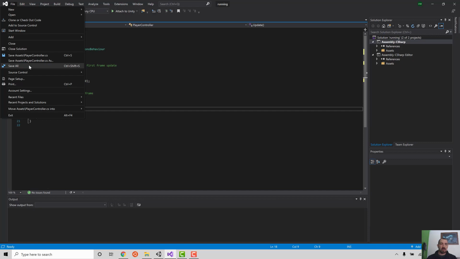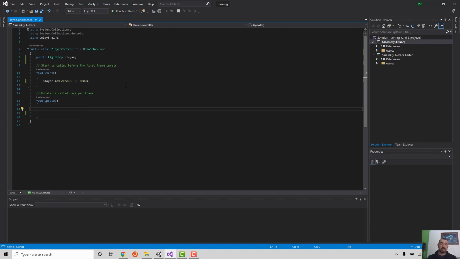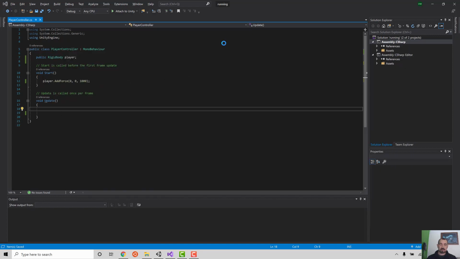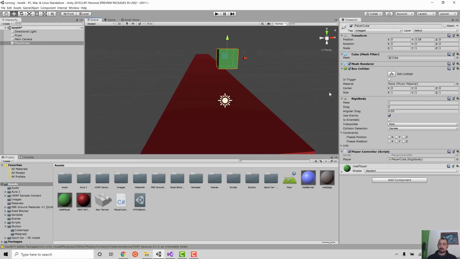File, save all, or I could just save this one asset, doesn't really matter. Control S is a quick shortcut key. And I'm going to go over here to our game, and let's play it and see what happens.